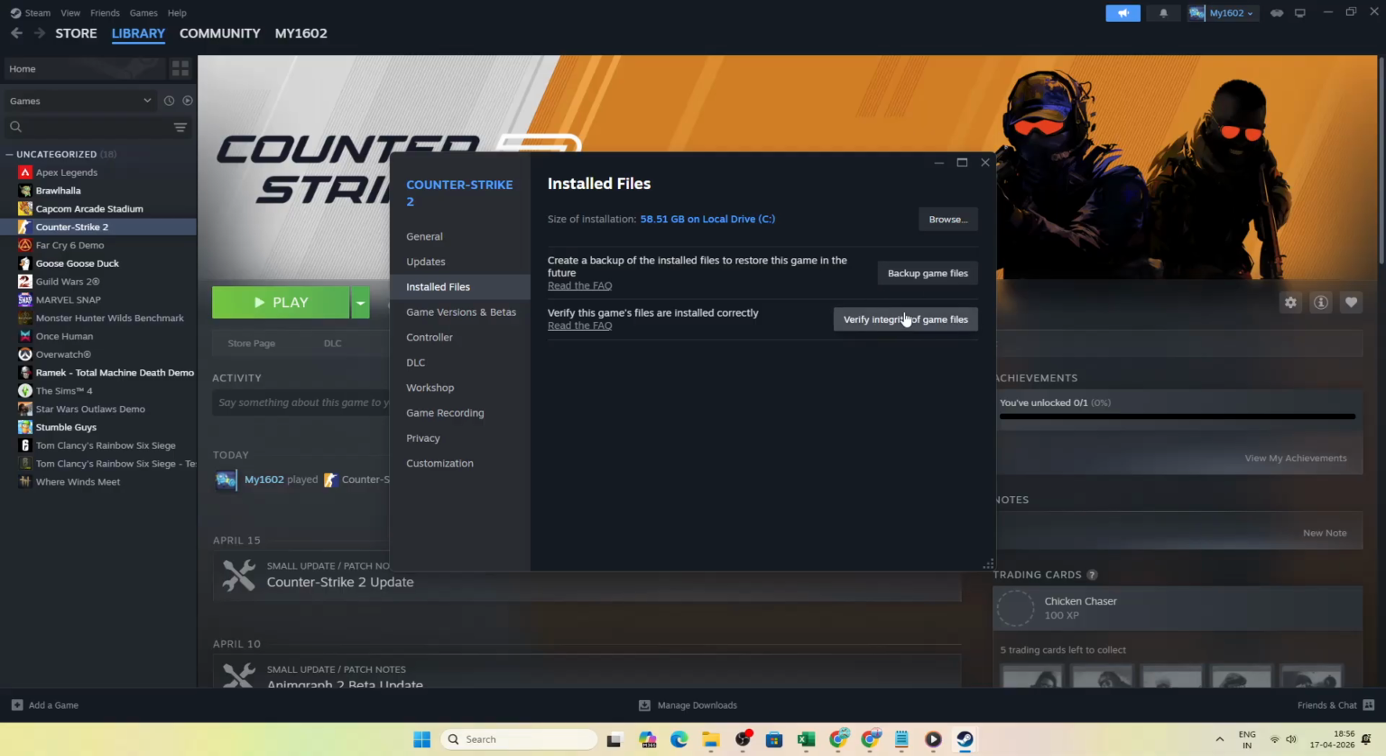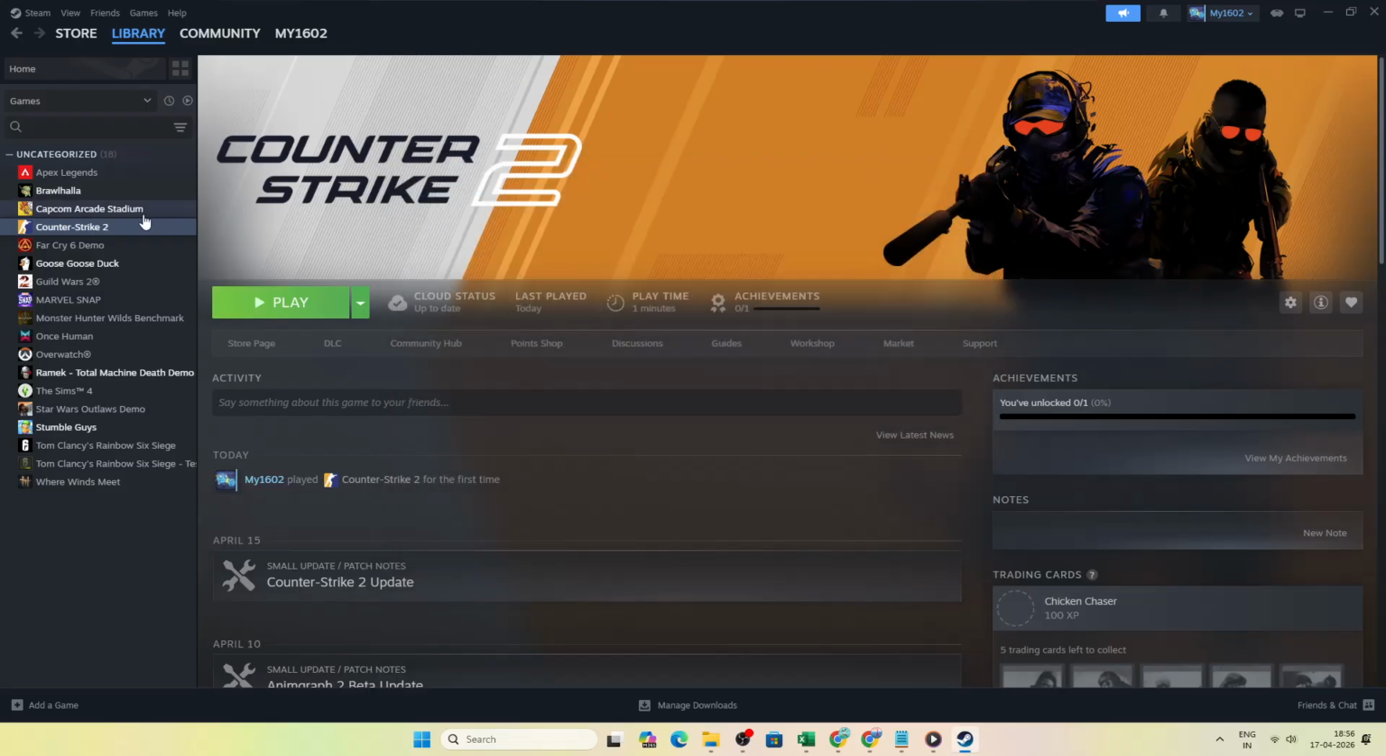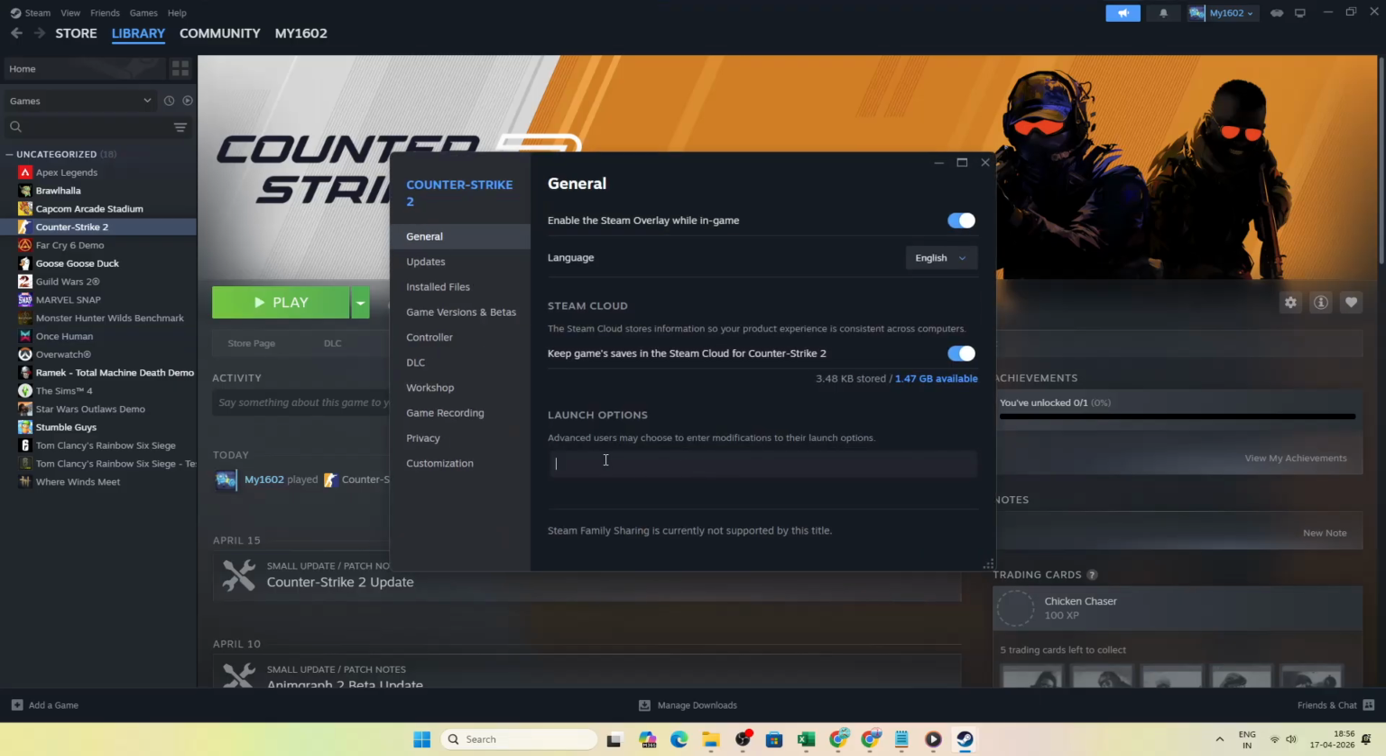While you are in the game's settings, remove any custom launch options. Right-click the game again, go to Properties. Open the General tab and clear anything in Launch Options. Experimental flags or old commands can break initialization.